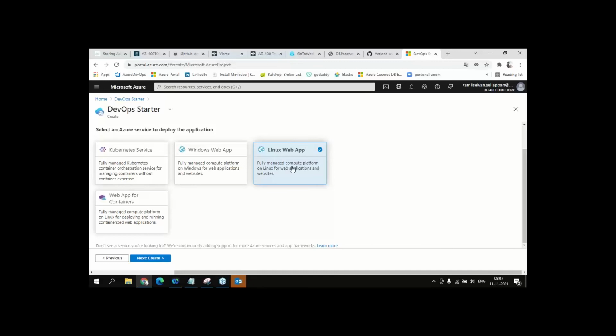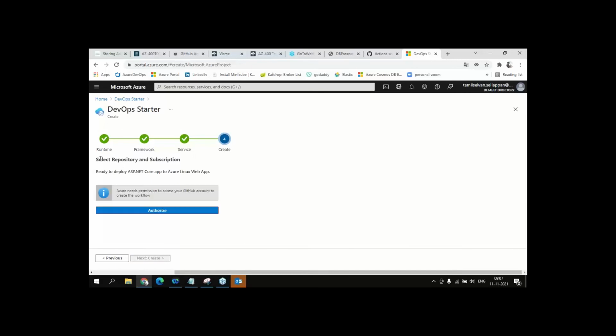Okay, so I'm just creating that template. For example, here I have chosen the runtime, .NET. After that I have chosen the framework, either ASP.NET or ASP.NET Core, and then I am choosing the Azure service where I want to deploy it, like AKS cluster, App Service, or Azure container services. In that I have chosen maybe the Linux web app. And then finally we have to create it.